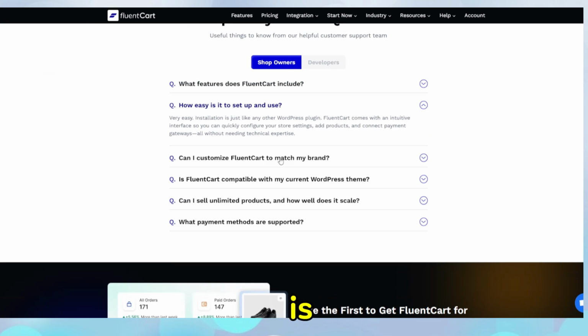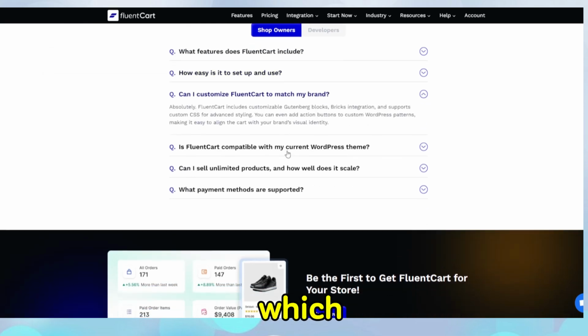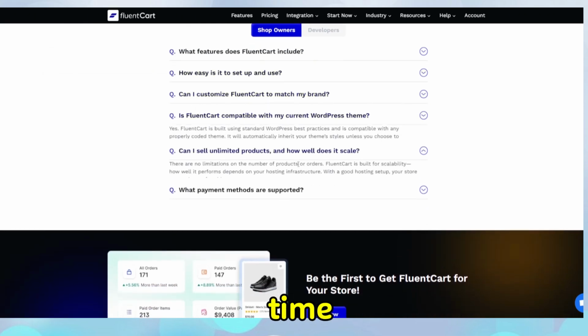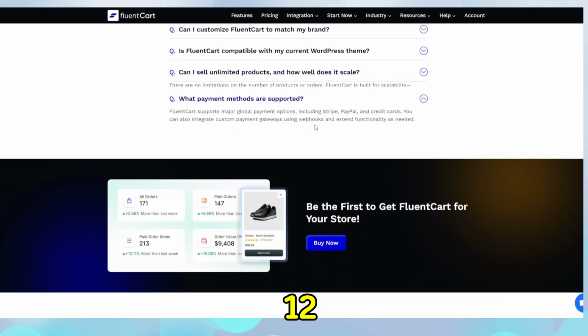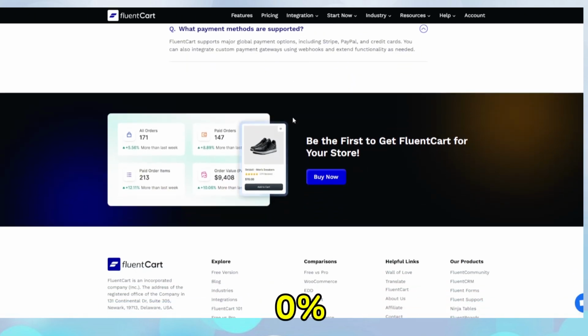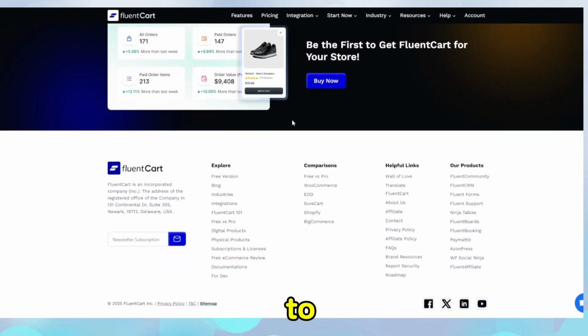The most popular plan is the agency tier for 50 sites, which costs $199 as a one-time payment or $99 per month for 12 months. Every plan includes a 0% transaction fee, lifetime updates, lifetime priority support, and grants access to all features.